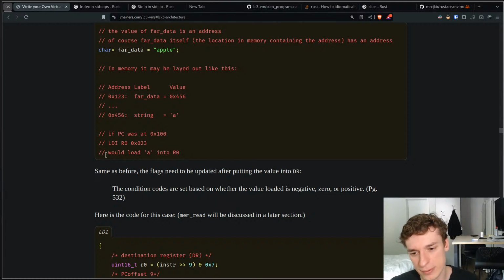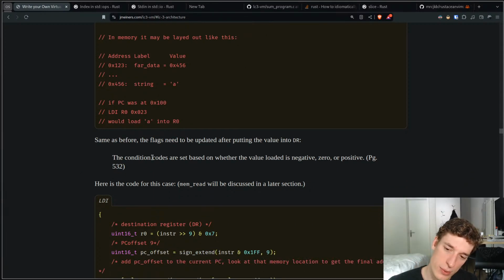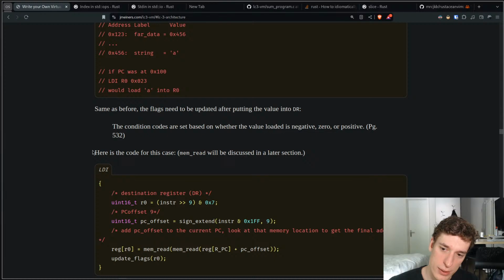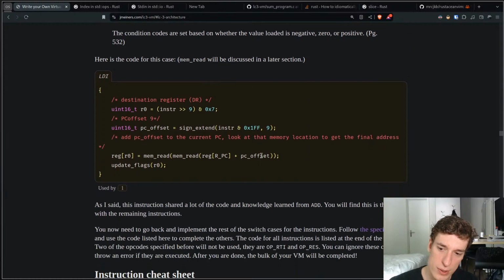Same as before, the flags need to be updated after putting the value into DR. The condition codes are set based on whether the value loaded is negative, zero, or positive. Here is the code for this case. Memory will be discussed in a later section.